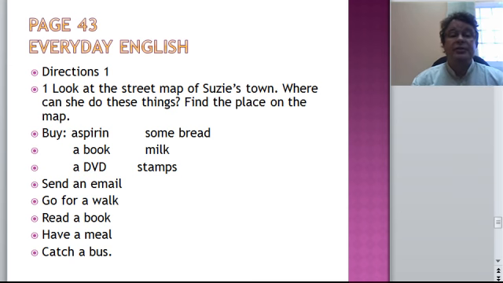Page 43, Everyday English. Directions. 1. Look at the street map of Susie's town. Where can she do these things? Find the place on the map. Buy an aspirin, a book, a DVD, some bread, milk, stamps. Send an email, go for a walk, read a book, have a meal, catch a bus.